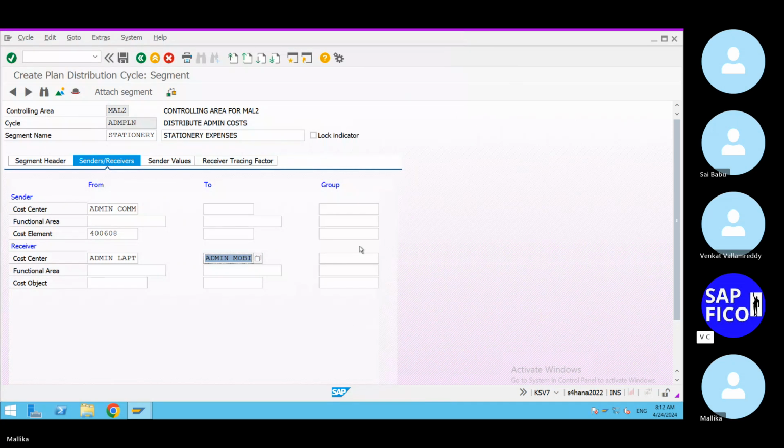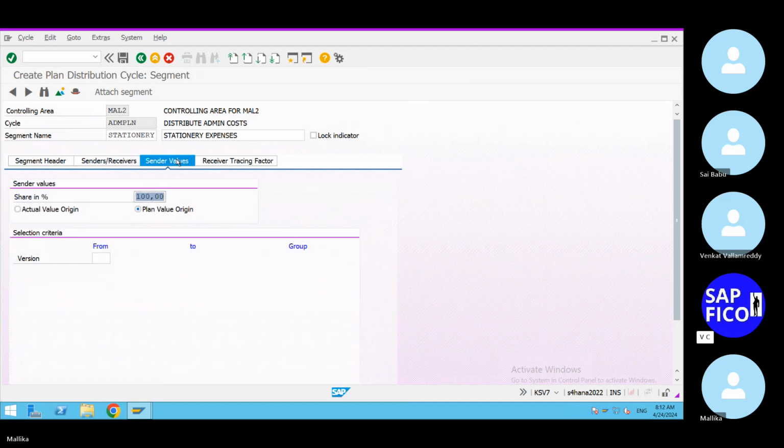Yes. So here we are able to enter the details like in your system. Yeah, the cost element is a stationary expenses, right? So that is very, very important when it comes to the sender or receiver details. Now we will just go to the sender values. Okay, go to the sender values.